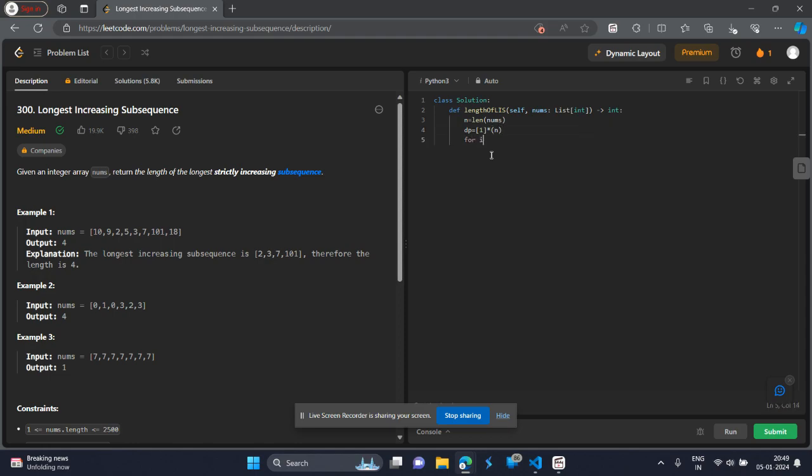So I will create a dependent loop, with i starting from 1 to n, and j will depend on i. So j in range i. Once we are at the ith index, j will start from the 0th index to the index just before i, the previous indices of i.